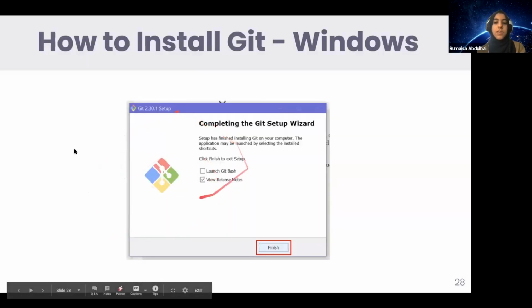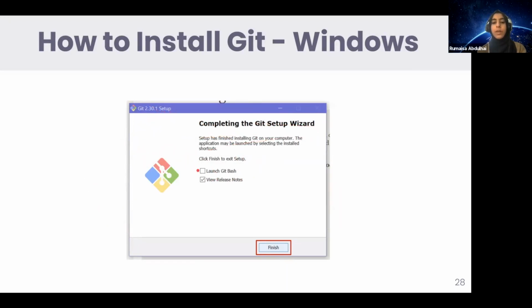So you should see this page. It should say that it completed the Git setup wizard. I think you don't need to select view release notes. If you want to, you can, but I would uncheck this and then click finish.